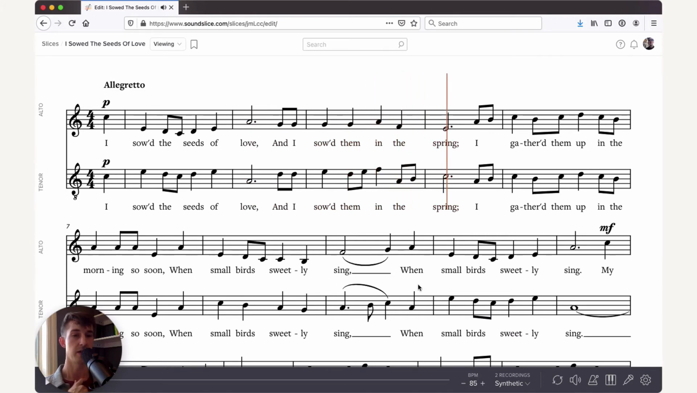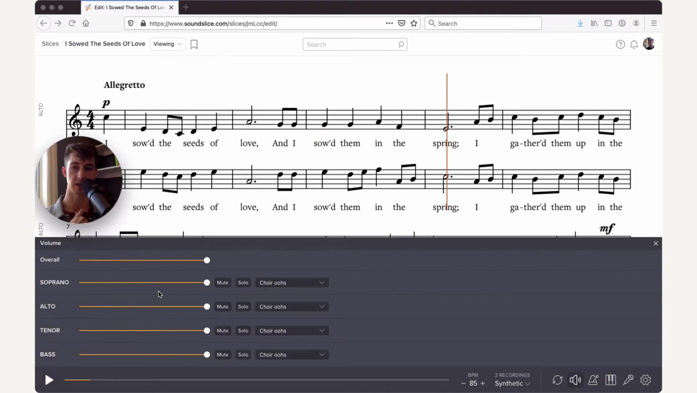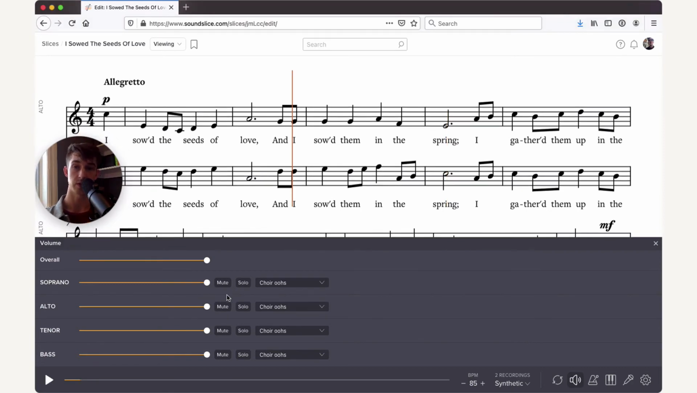So you get the idea. If you go ahead and click on the volume button over here, you're going to see a mixing panel. Let me just move my camera. You're going to see a mixing panel for every single track in the music. Now, I can solo and mute individual parts just like I could with the notation. Let's solo just the alto part and see what that sounds like.